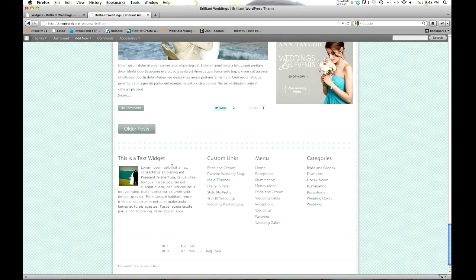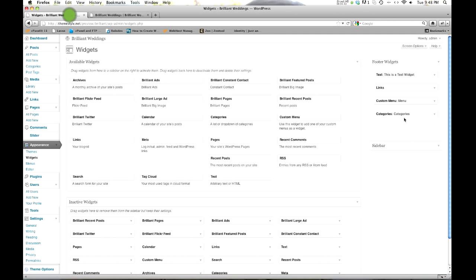So first thing, let's talk about these widgets right here. Brilliant comes widget ready, so we can work within the widgets area and then drag and drop from here to here and so forth. So first thing we want to do is come to Appearance and Widgets. Go ahead and click that, and that's where I'm at right now. And what you'll see on the right, footer widgets, which we're talking about now, and then our sidebar widgets.